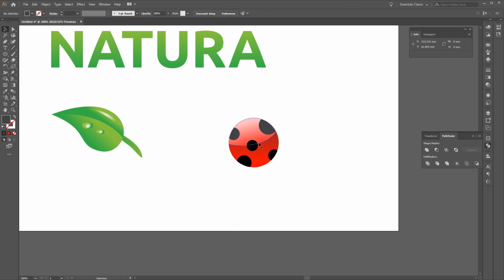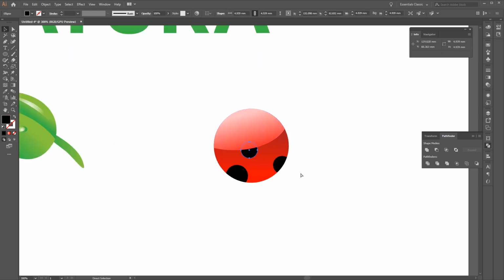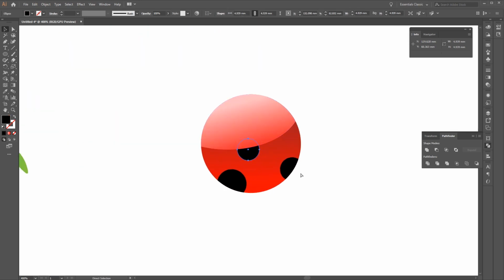Now because this goes just above our highlight here, we want to select the highlight, press Control C, Control Shift V to paste that in place. And let's go ahead and do the same for this circle here as well. So let's press Control C, Control Shift V to paste that on top.